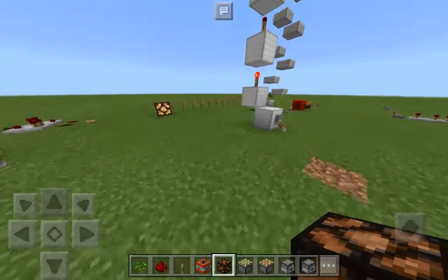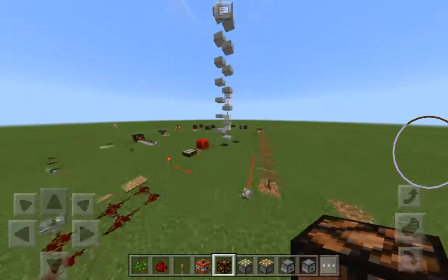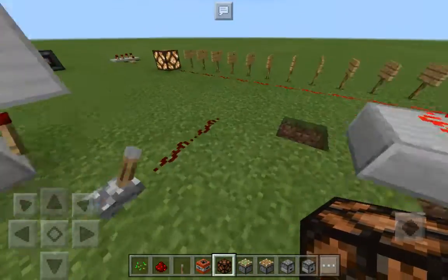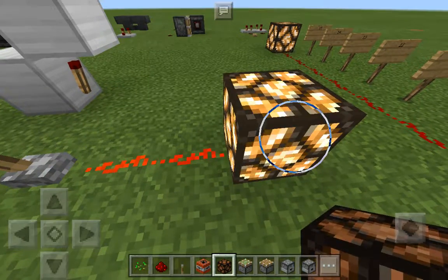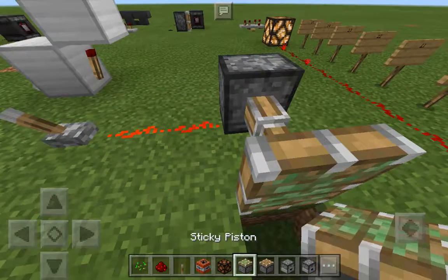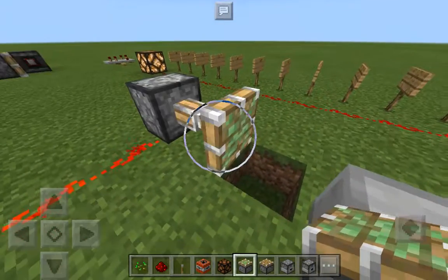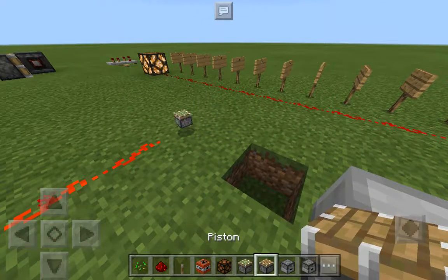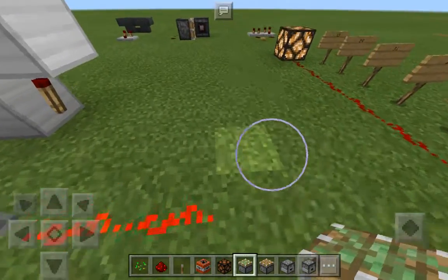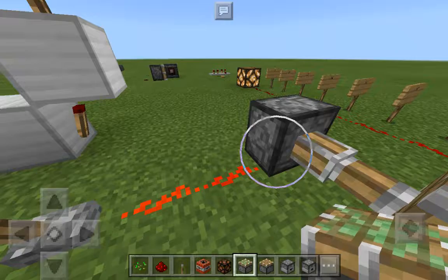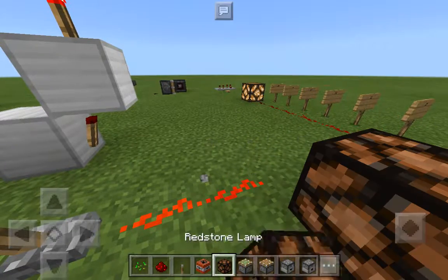Okay, now what can be activated with redstone, for example? So now we can activate redstone lamps. We can activate pistons, which can push blocks. But sticky pistons not only push blocks, but they can pull blocks. I mean, check it out.